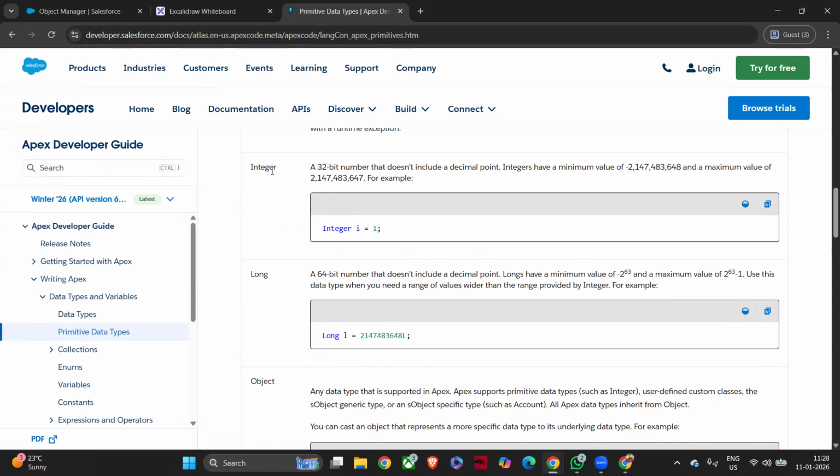See here, integer is there. Integer is a 32-bit number that doesn't include any decimal points, so it won't accept any decimal points. And here it will store values from this value to this value, so minus 2147483648 to 2147483647. Up to these values can be stored in an integer.